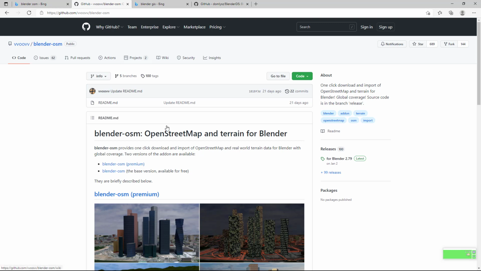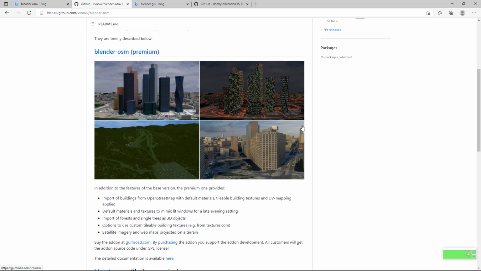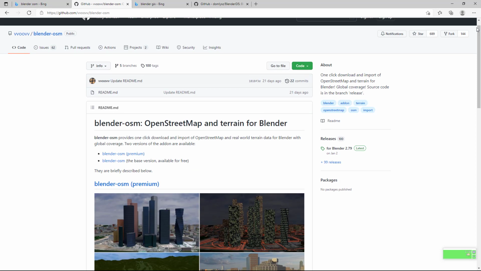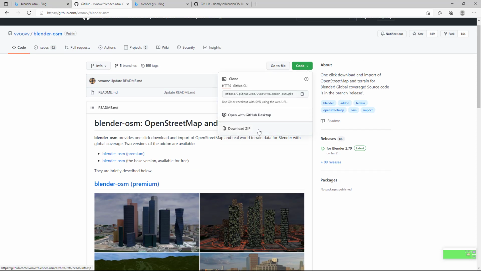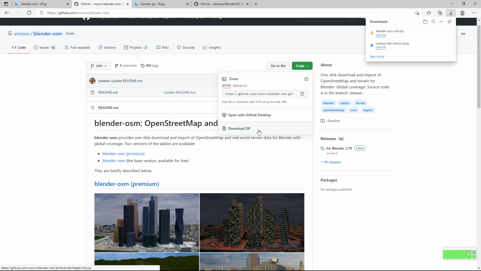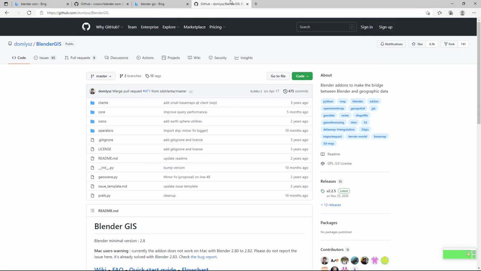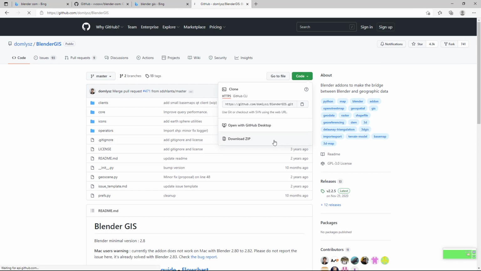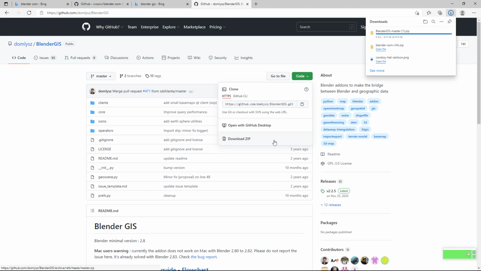For Blender OSM, you see there's a Blender OSM Premium, which is of course paid, and there's a Blender OSM Free. The base version doesn't come with all the premium features. Of course, paid stuff is better than free stuff, that's how it goes. Anyway, we're going with the free one. So let's go to Code and hit the Download ZIP button. Do the same for Blender GIS. When you're done downloading Blender OSM and Blender GIS, you can jump into Blender.